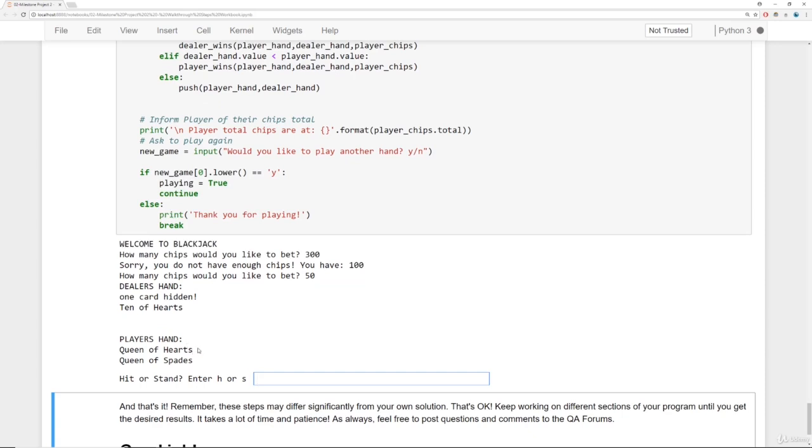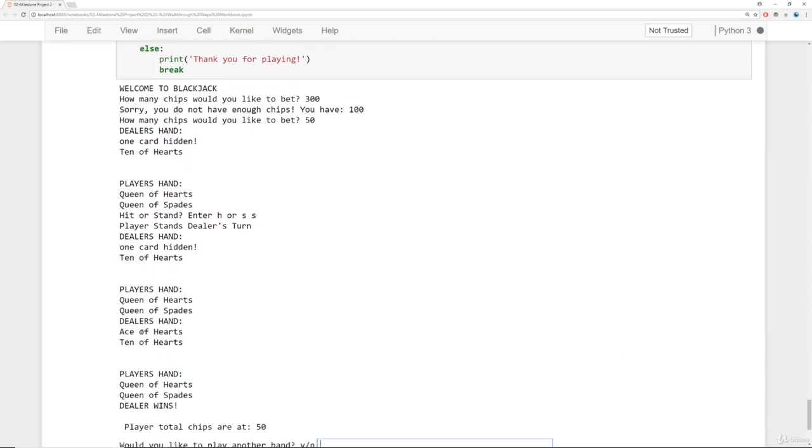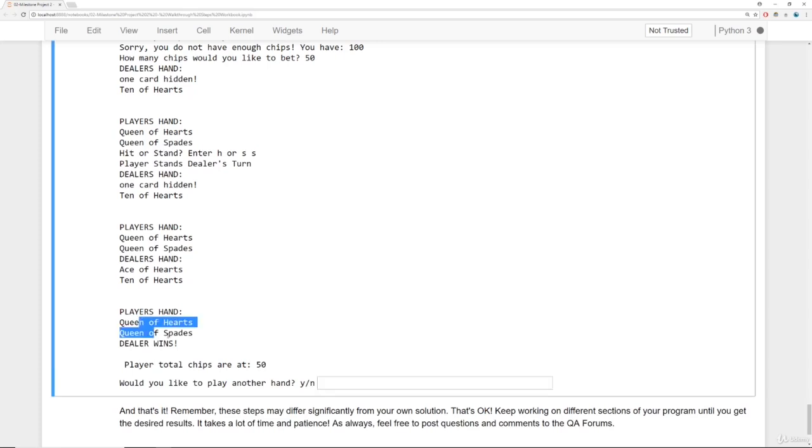Remember, that total value is 20, because that's 10 plus 10, so I'm definitely going to stand. I'm going to enter S here. So I stood, and then I have dealer's hand, Ace of Hearts, 10 of Hearts. So that's a straight 21. That's pretty lucky. But looks like we lost even with a great hand of 20. So I have total chips are 50.